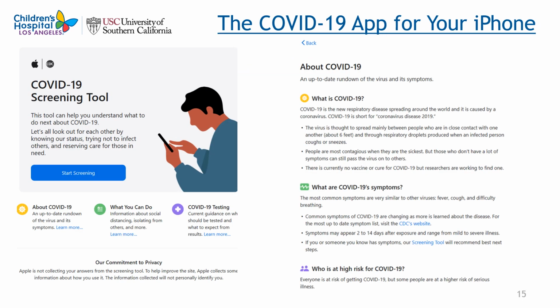And this is what the screenshot of this app looks like. On the left upper corner, you see COVID-19 screening tool that can help you understand what to do next about COVID-19. And you see this blue button that says start screening, and when you push that button on your iPhone, it will give you different questions that you will have to answer.